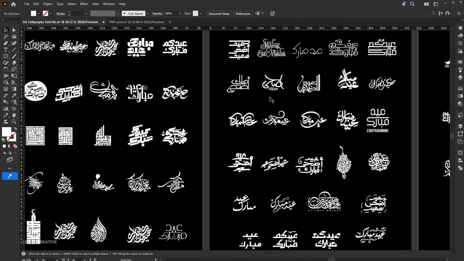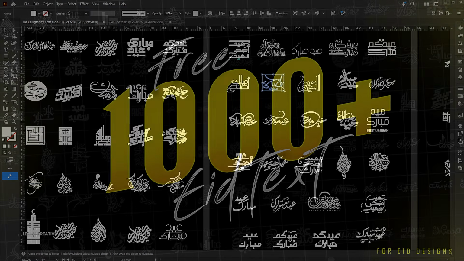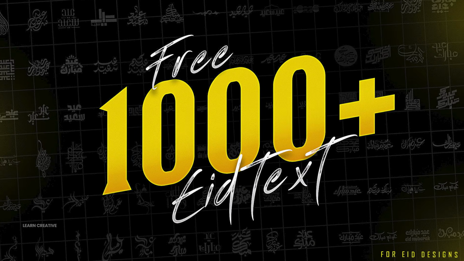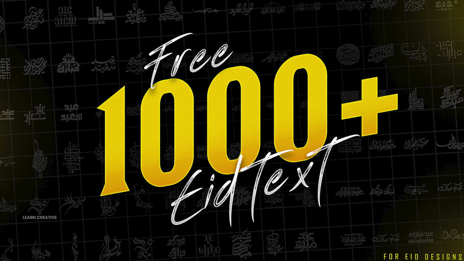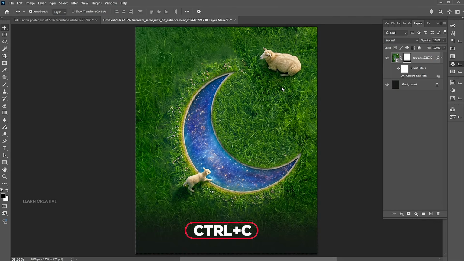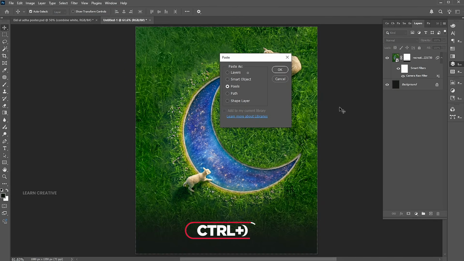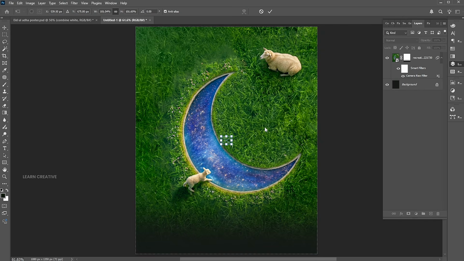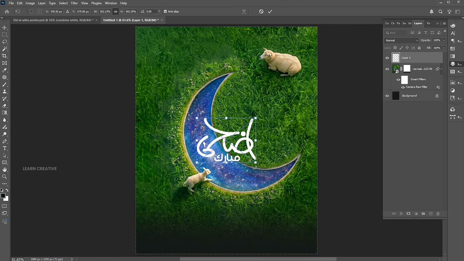Next, I have this Arabic vector text. To get this Eid text in Illustrator, watch my previous video. The link is mentioned in the description. Press Ctrl+C to copy it. And Ctrl+V to paste it into Photoshop. Adjust its size and position.